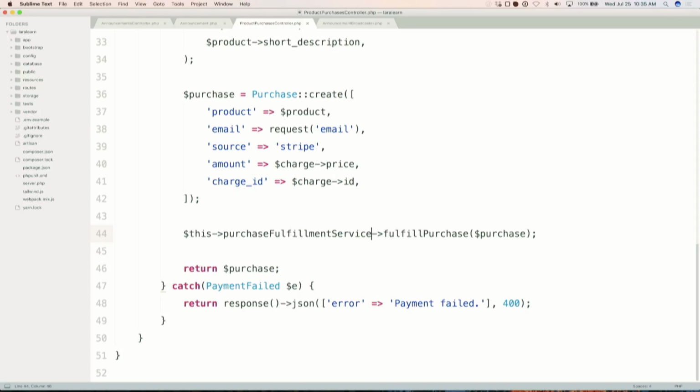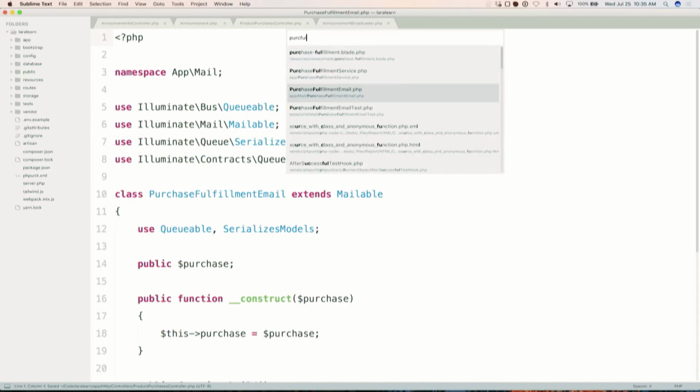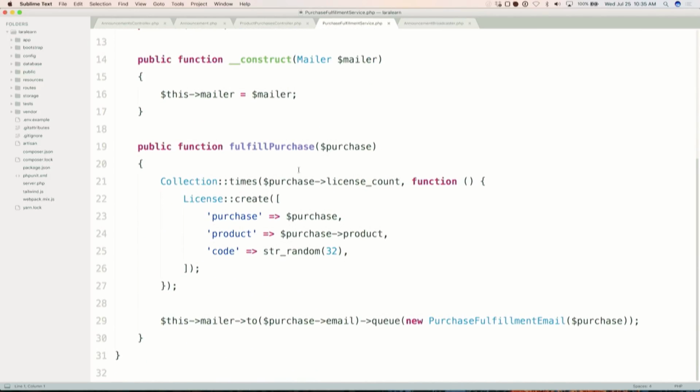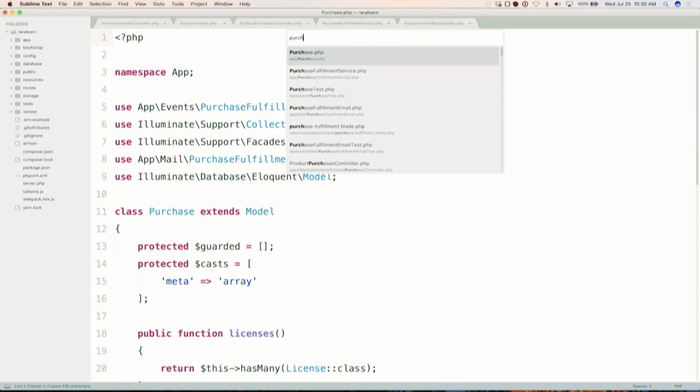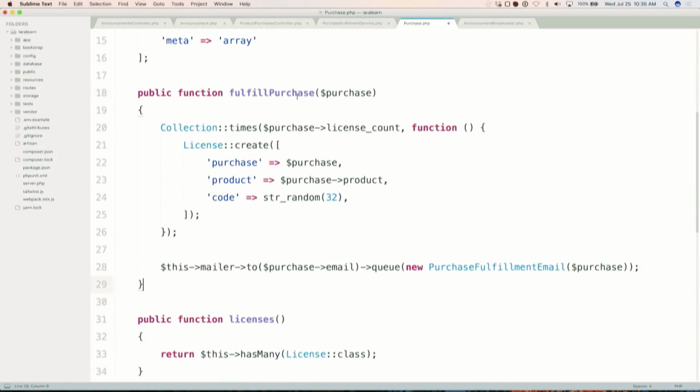Well, we're trying to fulfill a purchase, right? So why don't we just fulfill the purchase? Purchase, fulfill, and then see what it would look like to fix that. If we head over to the purchase fulfillment service, this takes a mailer, it creates some licenses, and then sends an email to that user. So let's copy this method, paste it into the purchase class, and throw it up top here. Now this just gets called fulfill instead of fulfill purchase.